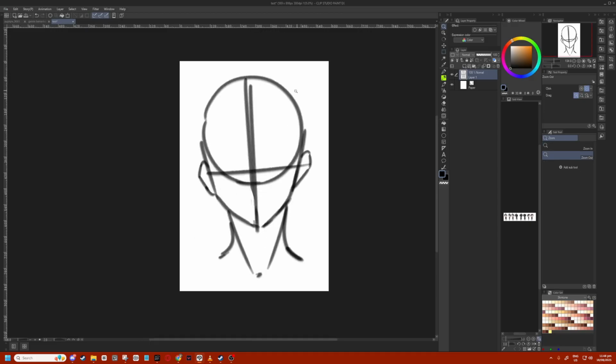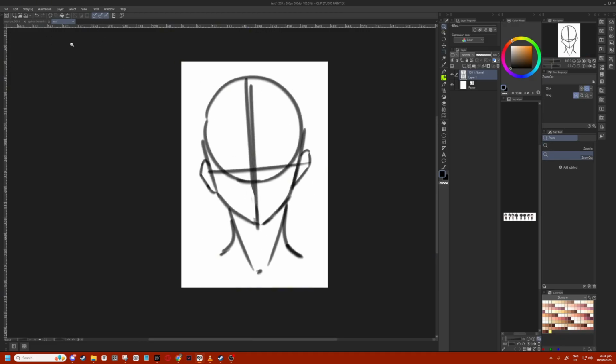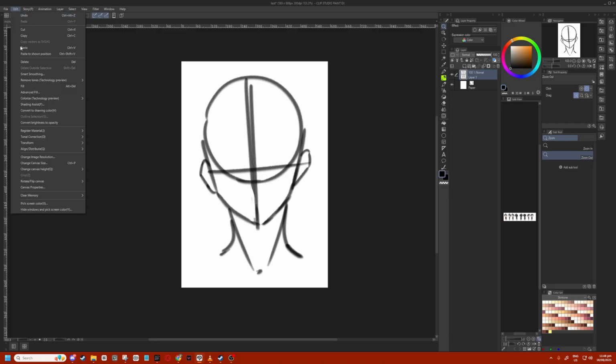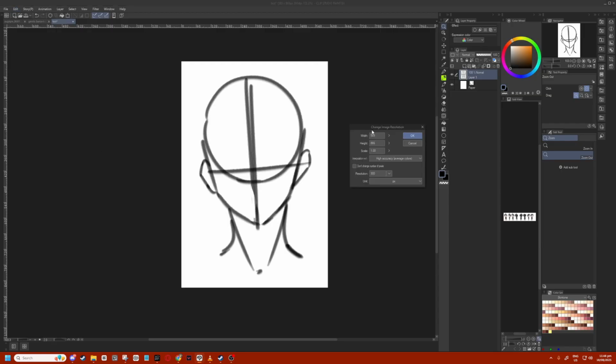So to change the resolution of the image, you're going to go to edit and then find the change image resolution here, and you're going to click that, and then another window pops open, and you can see the width and the height of your current image, which is 589 by 866. So let's change that to something higher. And as you can see, both the width and the height change, so it scales the image.